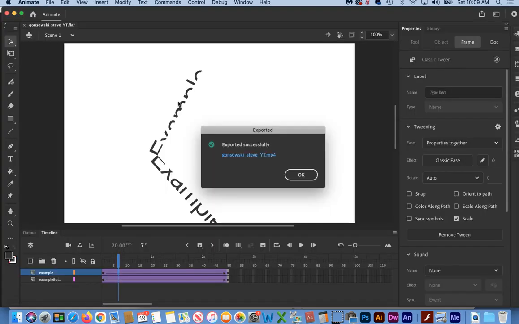Then what happens is, that was very quick, it goes in there, it exports the animation, in this case for you, to an MP4. Oh, and it's nice, it even reminds you of the name here, and it shows you how to get to it. This is new for me.